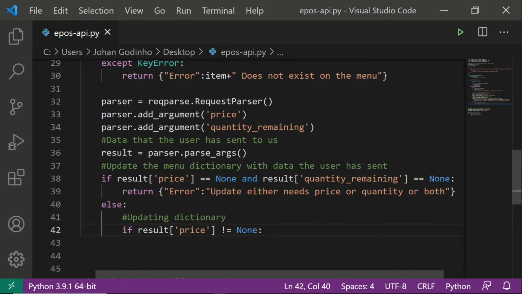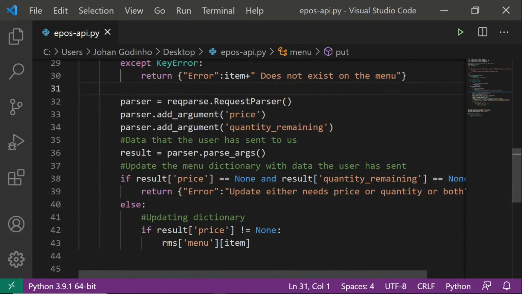is not equal to none, which means it's valid data, then we want to go into the RMS dictionary, then onto the menu key, which will give us access to the sort of child dictionary. Then we want to type in item, because the item would actually be a valid item since we've already checked that up here. So we want to go onto the specific item on the menu, and then we're going to do the price, and then we'll equal that to result price. So we're basically updating from our RMS dictionary the price for the item the user is on to the price the user wants to update it to.